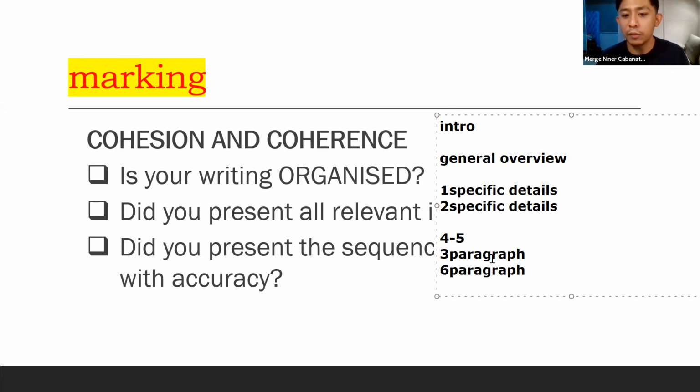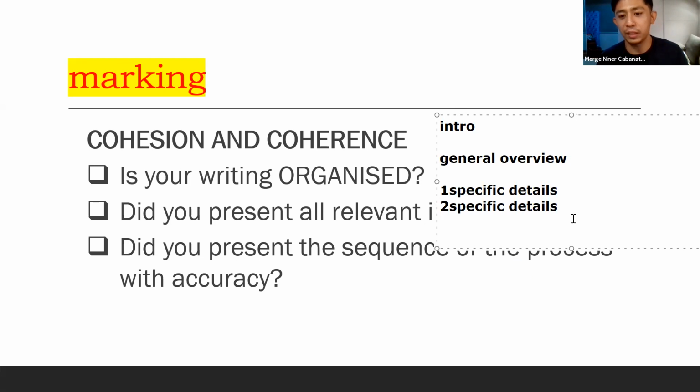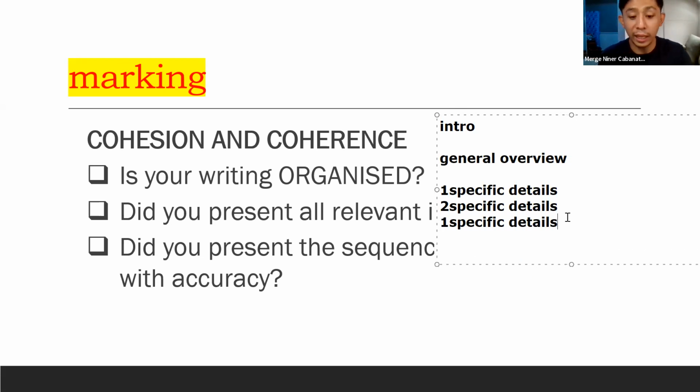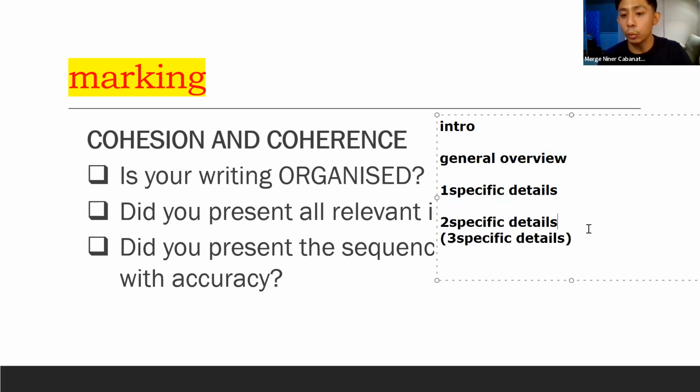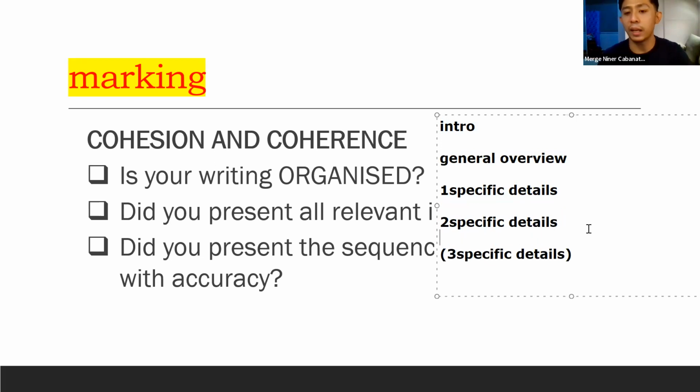No? So now, as I've mentioned, you have the specific detail paragraph 1, specific detail paragraph 2, and if necessary, kung kailangan, the 3rd paragraph. Ibig sabihin, hindi naman ito needed kung kakailanganin mo lang. Sir, kailan po sila kakailanganin? Mamaya, maghintay ka. Alright? So you have the introductory paragraph, general overview, and then specific detail paragraph 1, specific detail paragraph 2. If necessary, if it needs the 3rd paragraph, then you have to put 1.